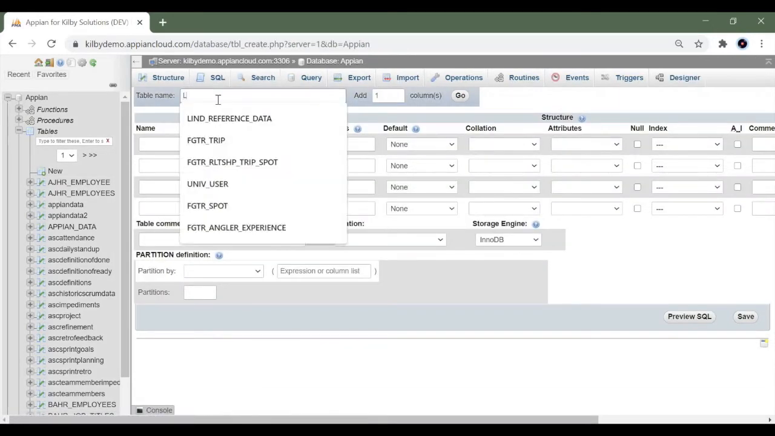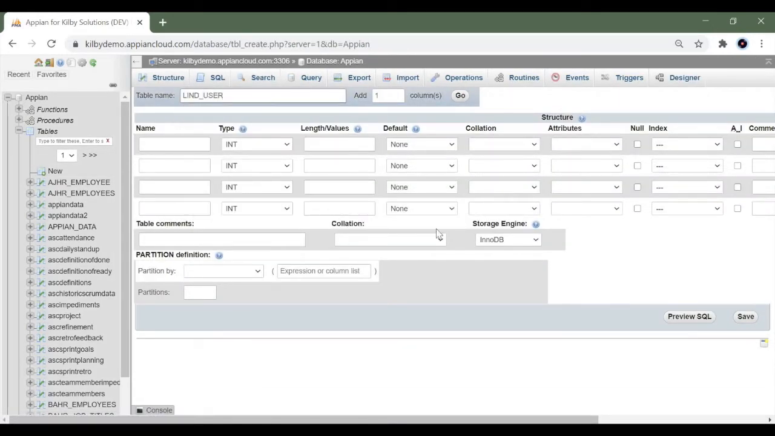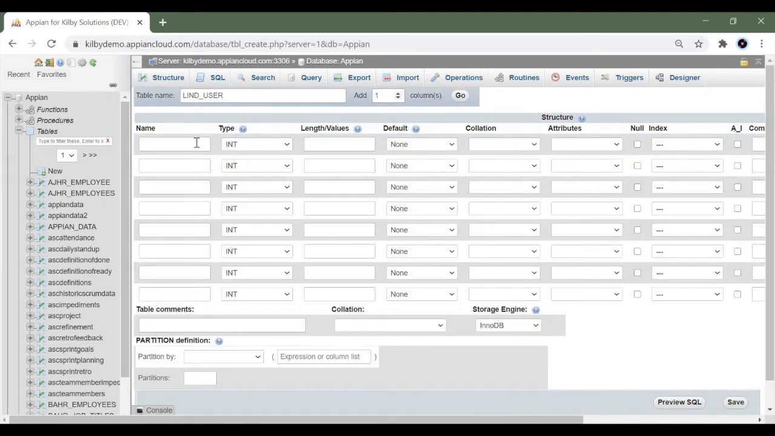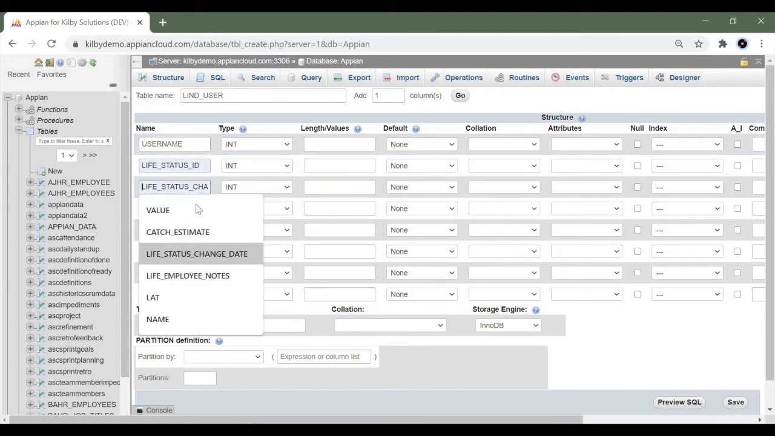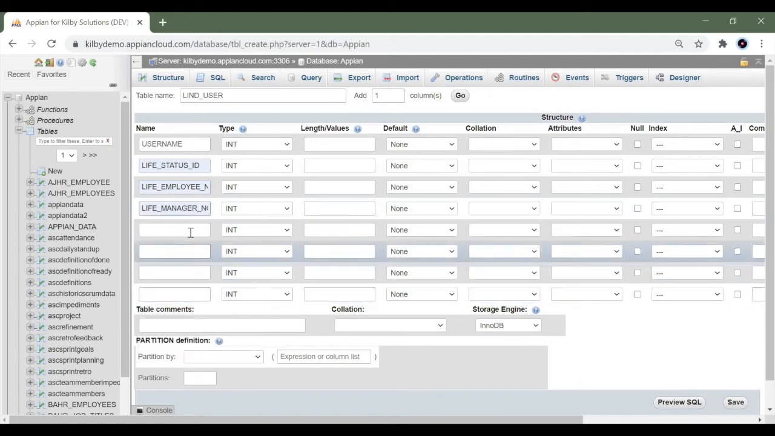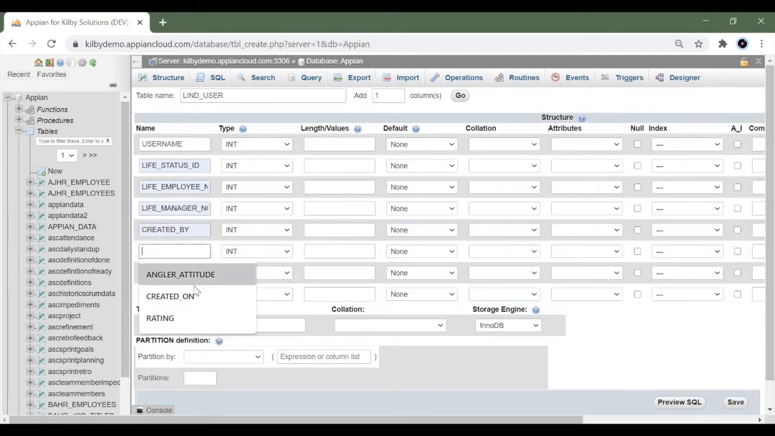The next table we'll create is called lind user, and it will have 8 different attributes. It will have a username, a life status ID, life employee notes, life manager notes, and audit data, which are created on, created by, last modified on, and last modified by.